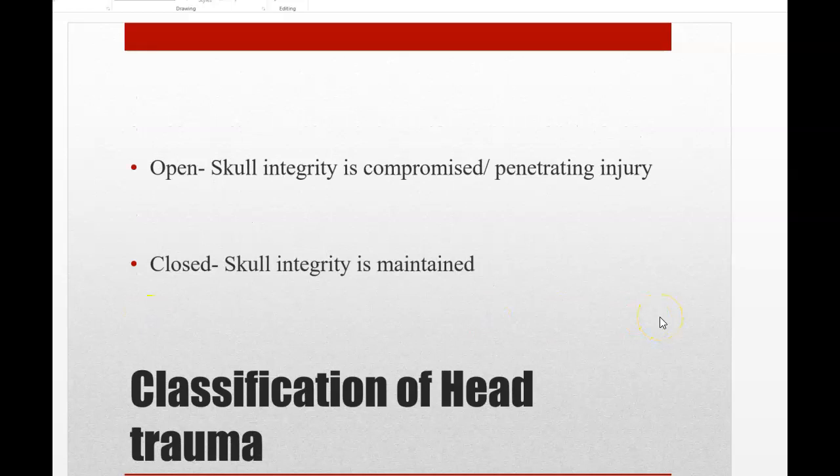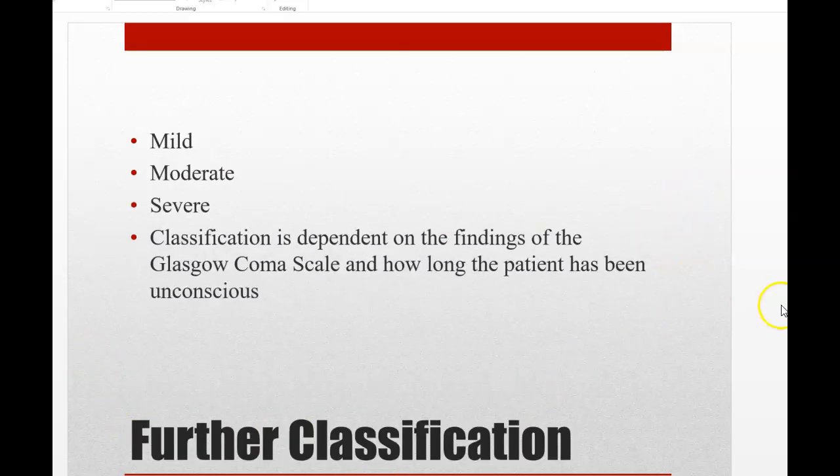Classification of head trauma: we can have open or closed. Open is when skull integrity is compromised and there's a penetrating injury. Closed is when the skull integrity is maintained. Further classification, we can classify it as mild, moderate, or severe, and the classification is dependent on the findings on the Glasgow Coma Scale, which we're all familiar with, and how long the patient has been unconscious.